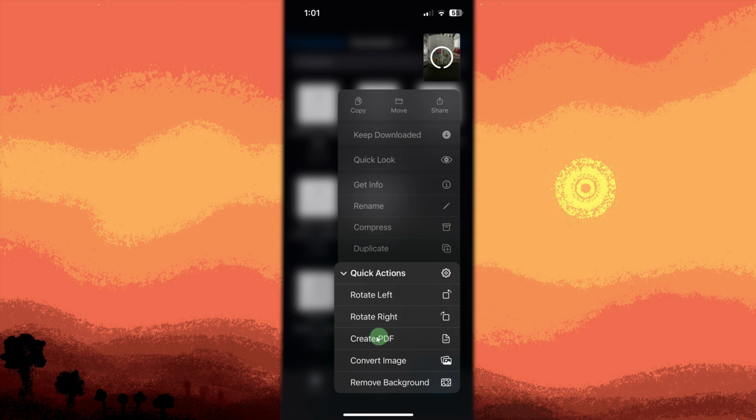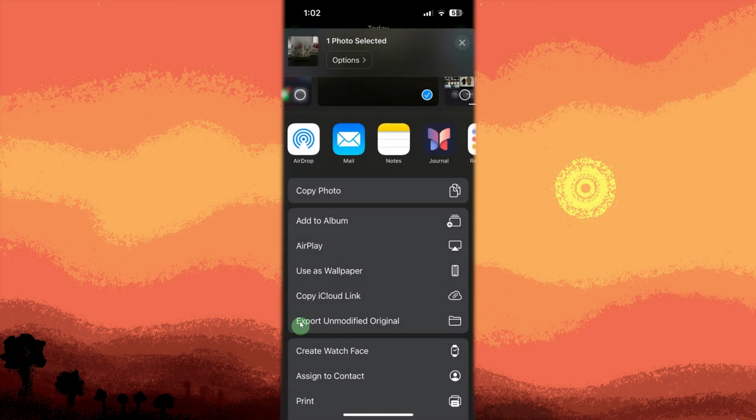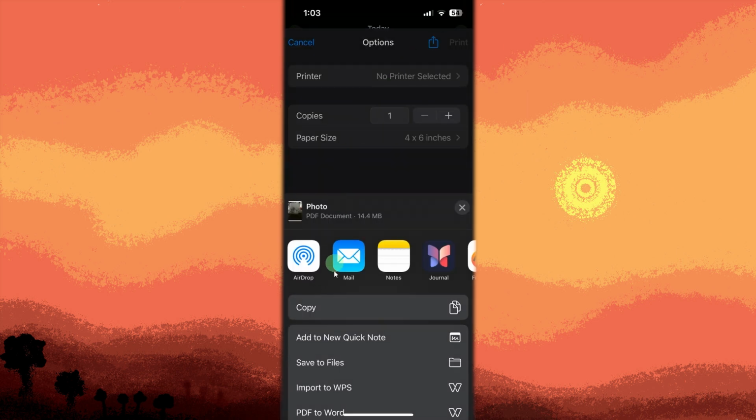Last method, using the print option. If you don't want to use the Files app, you can open the Photos app, choose the image, and tap Share. Then tap the Choose to Print. Tap Share again in the top right, and choose Save to Files. Then tap Save again to save the PDF.